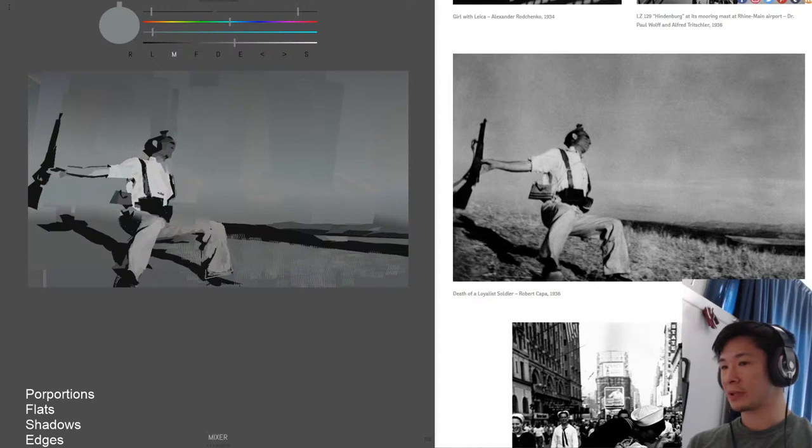Do you consider perspective or just paint? I'm just painting what I see here. I'm just painting shapes, not really thinking about anything. I'm not thinking, oh, is this a guy? Is this a gun? It's just a bunch of shapes all stuck on top of each other.